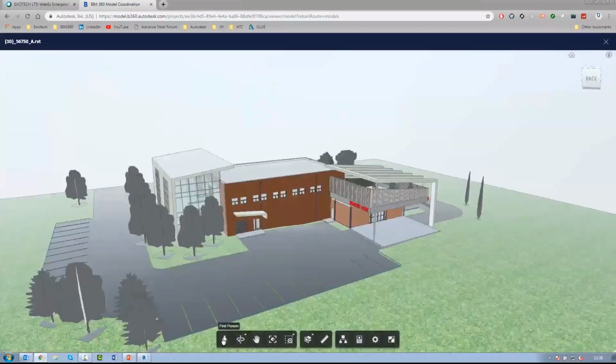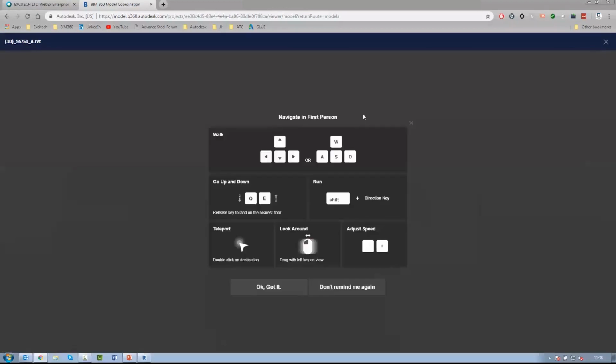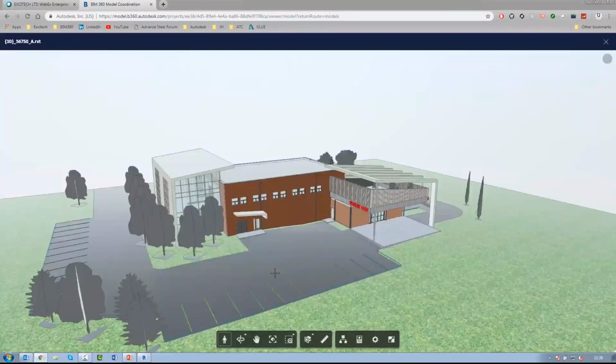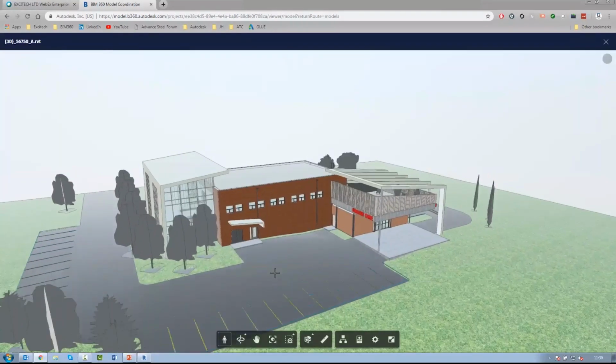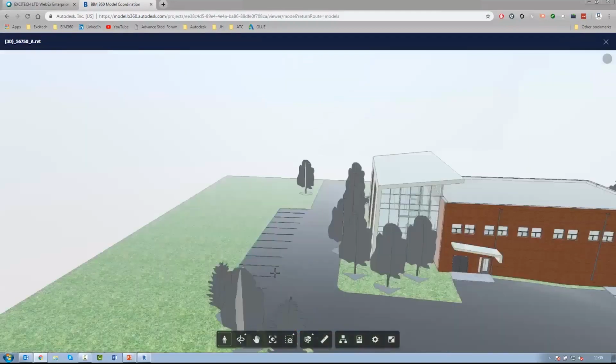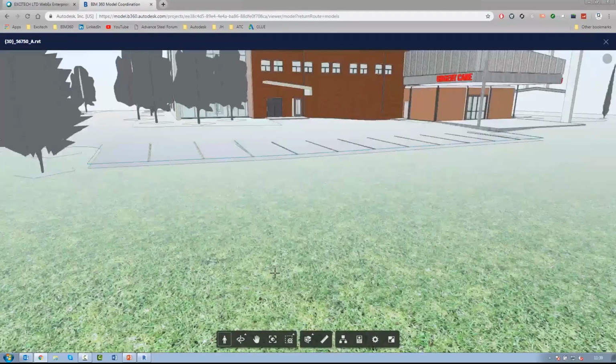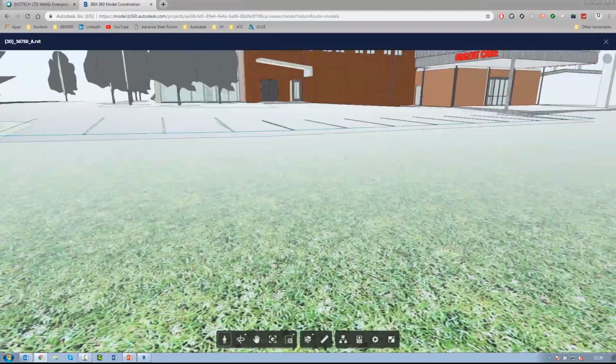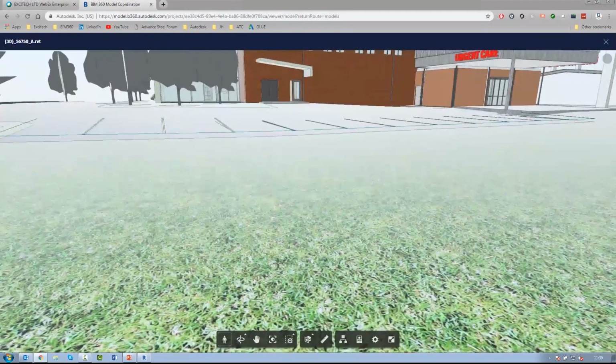You also have what we call a first person mode, and when you click it, you get a little instruction screen of how you can actually navigate in first person. You can use arrow keys, you can use up and down, and then you can actually teleport around the model. There's a button at the bottom, don't remind me again. I click OK, and you can see that I can start to use the arrow keys in first person mode, just to go down, and you'll see I'm now down on the ground, and you can use your keys to go up and down.